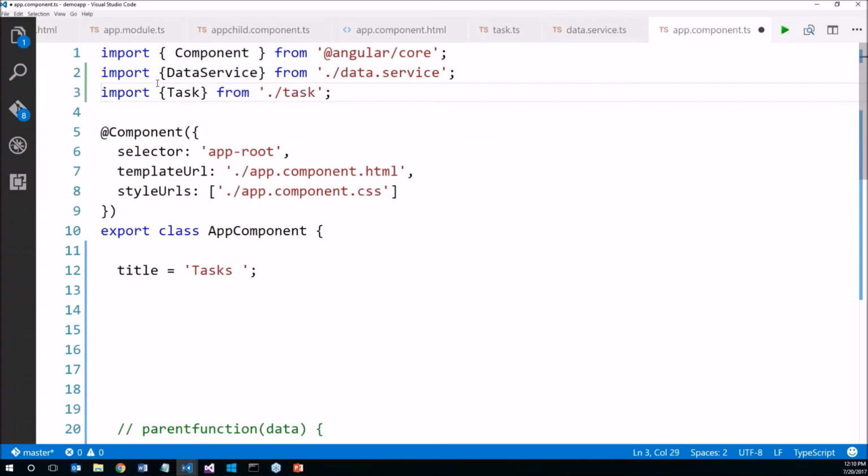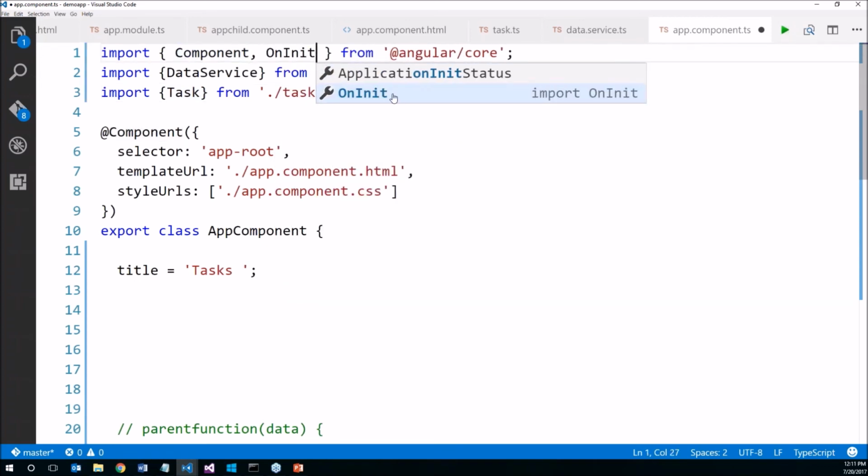So we imported data service, we have imported tasks, and we are going to use them to bring data to this particular component. So what I'm going to do here, I'm going to use on init. There is something called component lifecycle. Component lifecycle means there are various functions given to you from Angular which would get executed in the lifecycle of a component. So for example, there is a component lifecycle hook called on change.